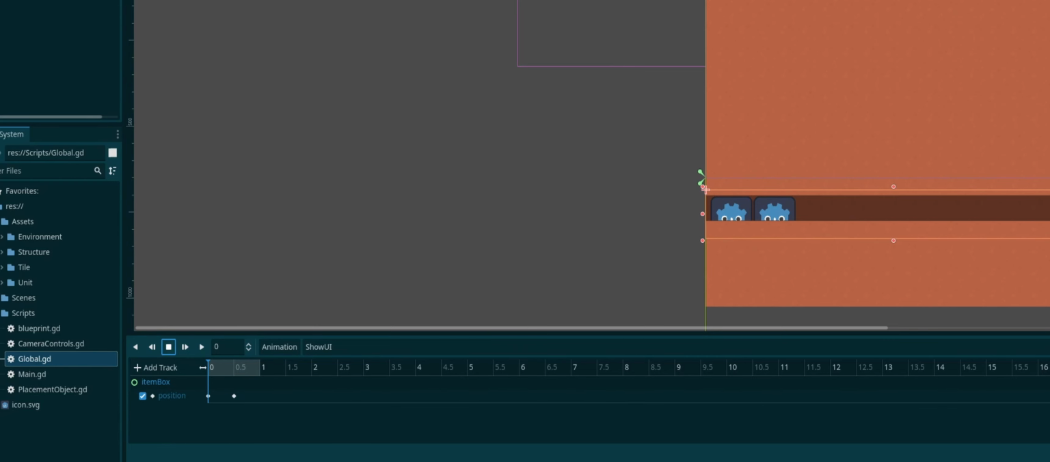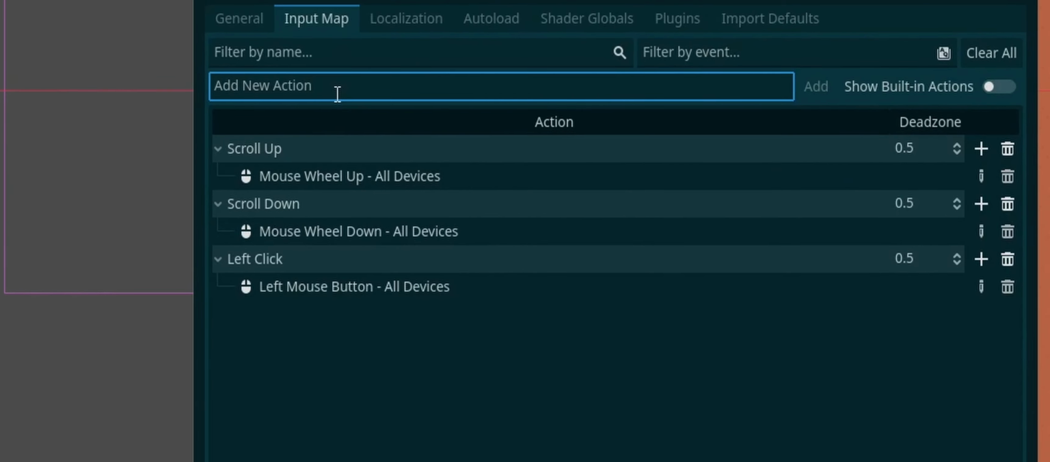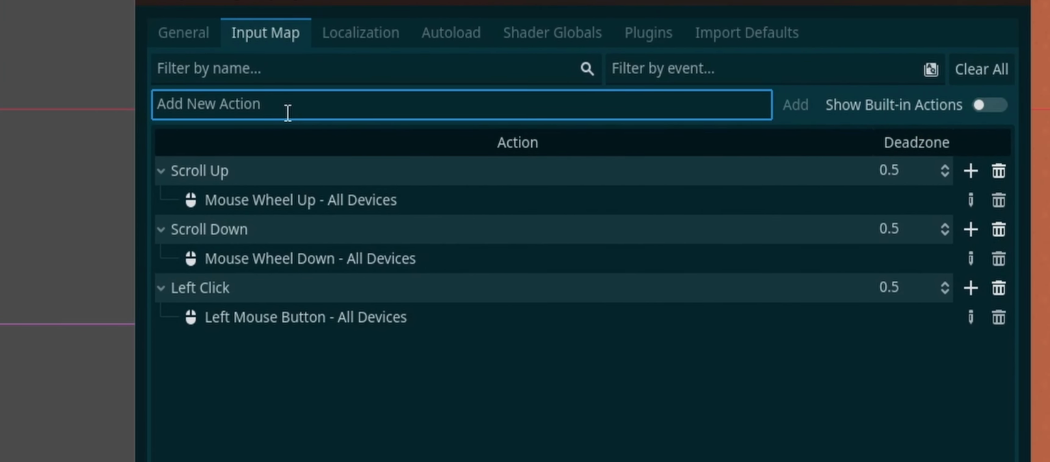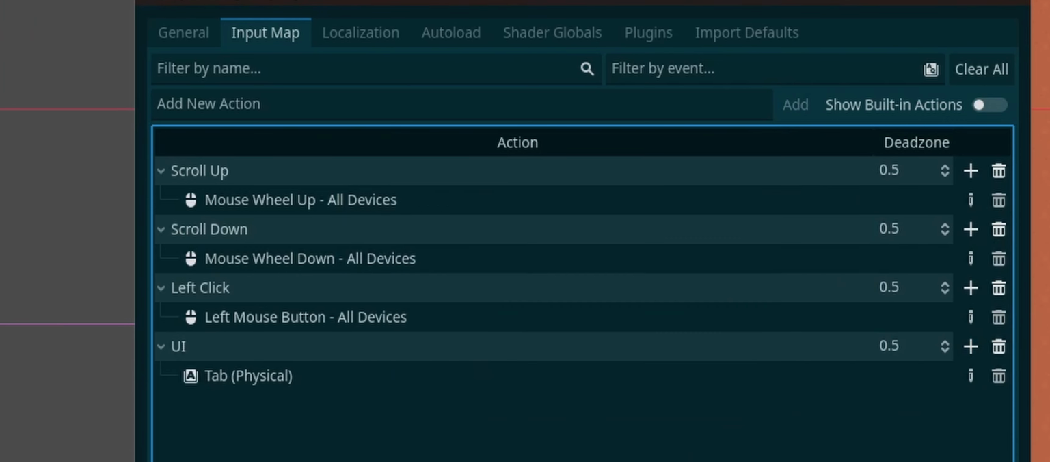Yeah, I think 0.5 is enough, so I'm going to go ahead and shrink that down. So I'm going to say 0.5 for the total length of my animation. I'm going to create a new keybind, and I'm just going to call it, I guess, UI for now. Add a button, hit tab, hit OK.